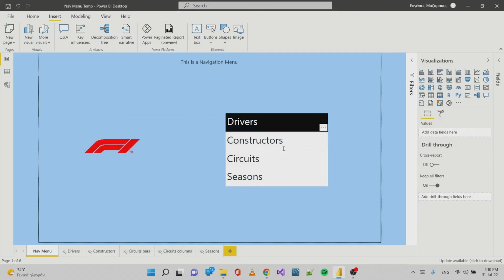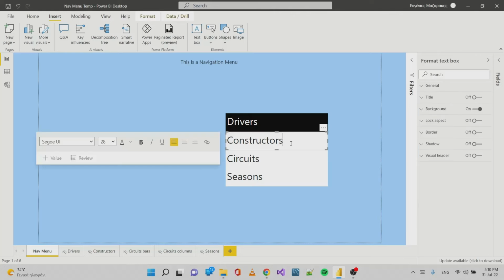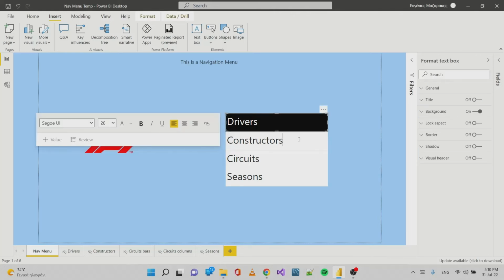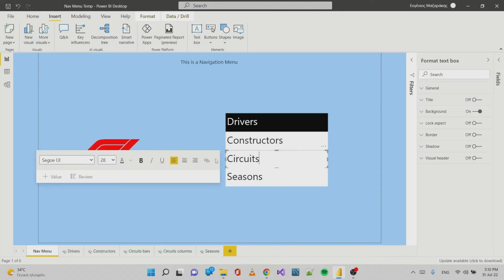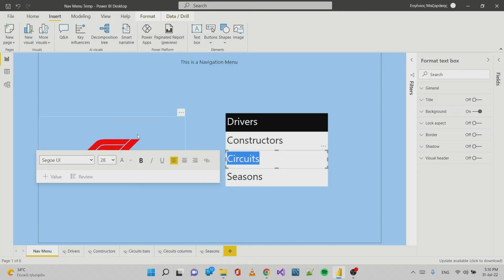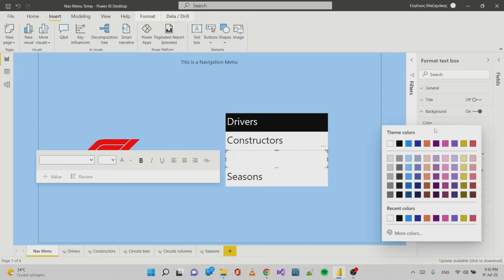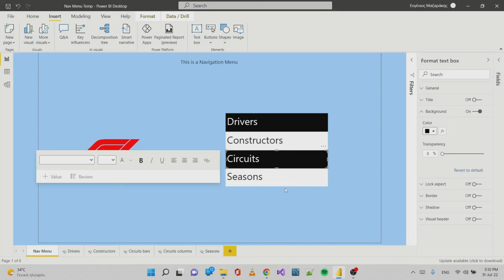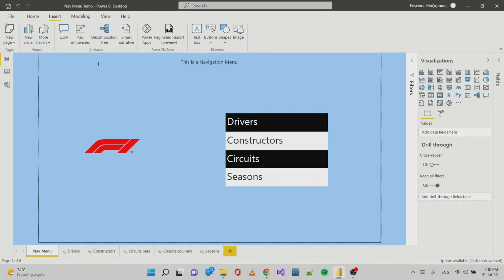white. Okay, black and white, the colors of the Finnish flag. That's why. Black, white, white, black, black, white. So we go to background, which is on, color background black, and seasons. Let's save the changes that we made.